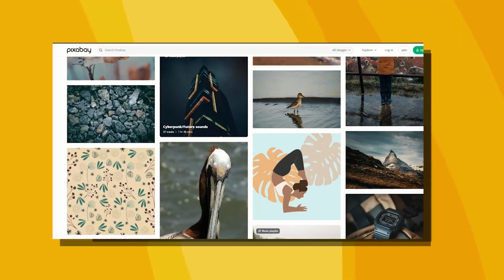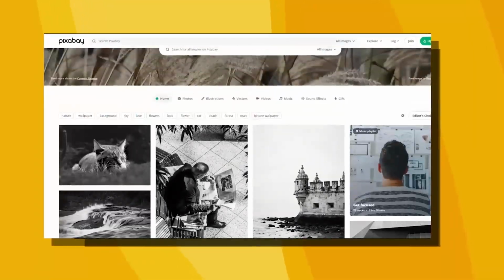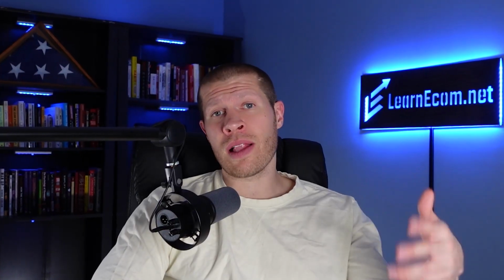Now, if you're concerned about using images, then you can use royalty-free websites so that you don't run into any issues like Pexels, Pixabay, and the list goes on and on. There's a lot of other ones out there. And that will allow you to access high-quality images without copyright concerns.